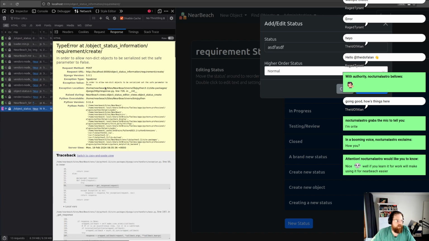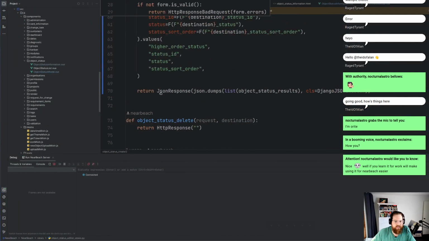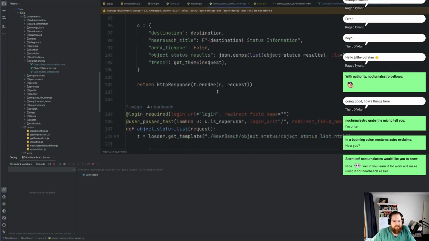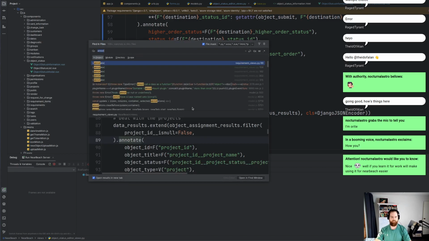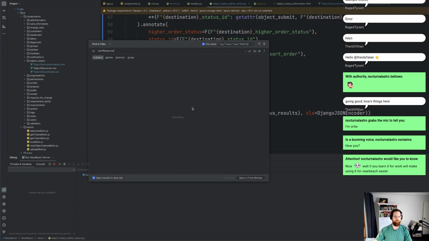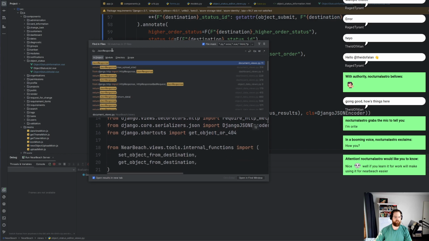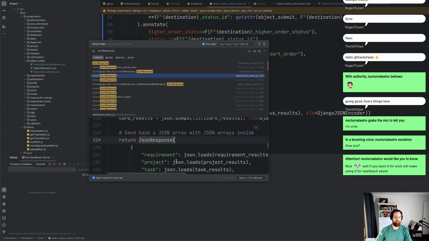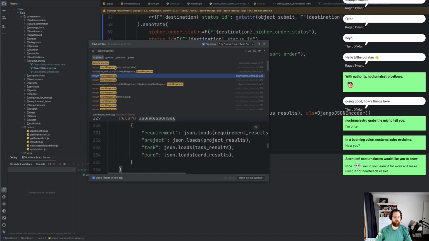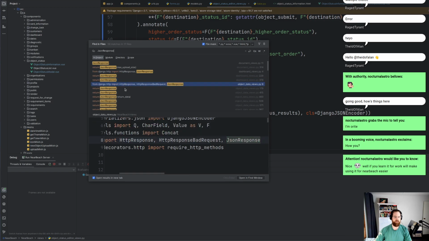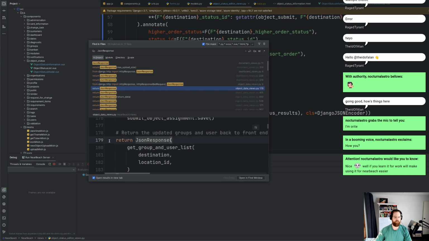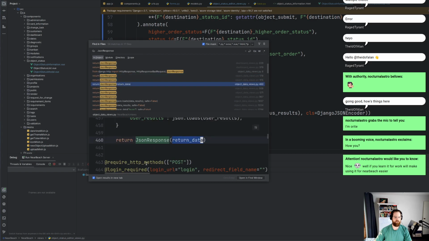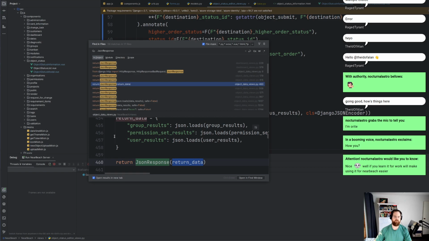Let's look at that response. In order to allow non-dictionary objects to be serialized, set the safe parameter to false. Alright, not what we wanted. But we've got many JSON responses. So we've got it like that. We've got it like that. Also got it like that, and like that. We've got return data, which is, all right, yep, like that.